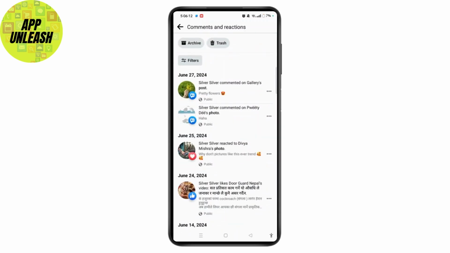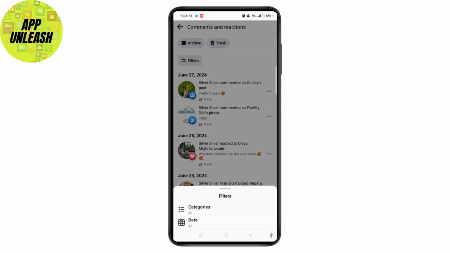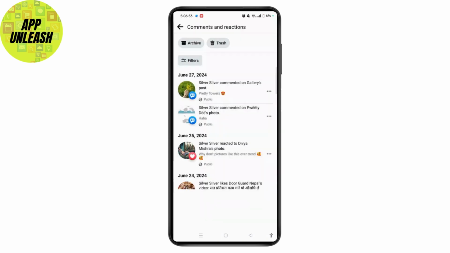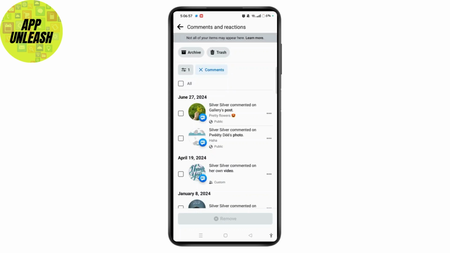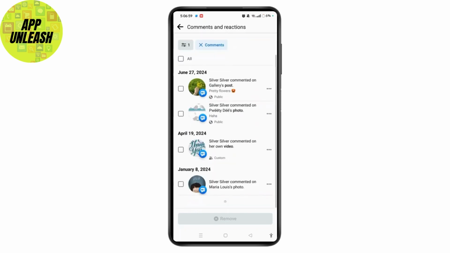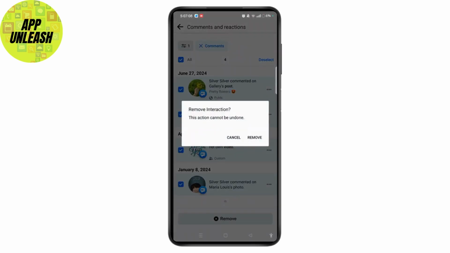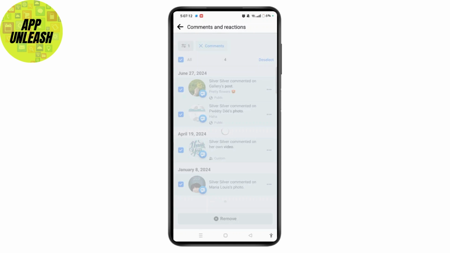So on this section, if you wish to delete all comments on Facebook at once, you can simply select filters at the top left corner of the screen and select the categories. On the categories, you need to select comments and you will get all the comments here. So in order to delete them at once, you can select all at the top left corner of the screen and select the remove button at the bottom of the screen. Now this action cannot be undone, so let's select remove button.